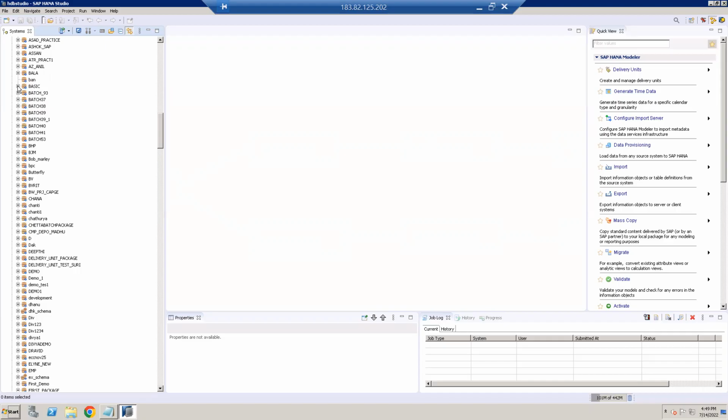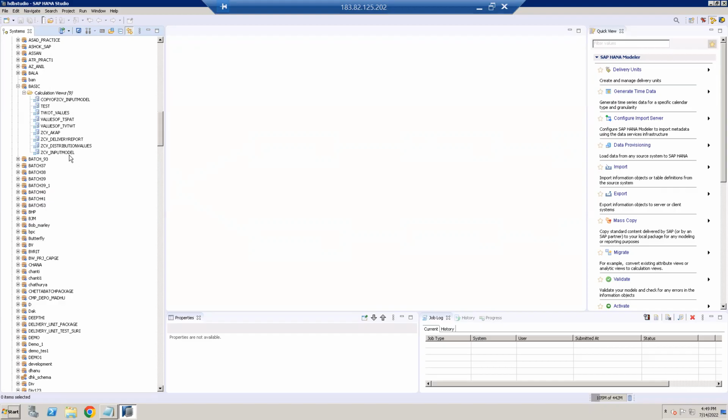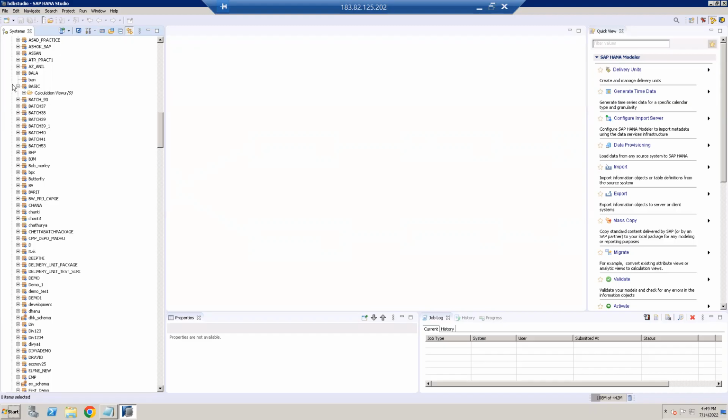So here, these are called the views, right? There are different types of views like attribute views, analytic views, and calculation views. We will discuss them in our going forward classes. So this is the hierarchy of our folders, right?